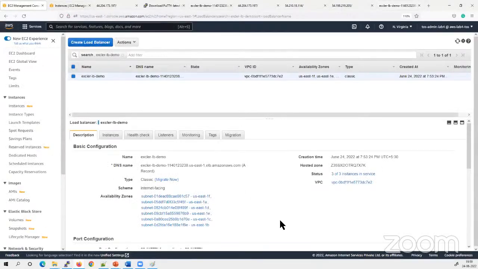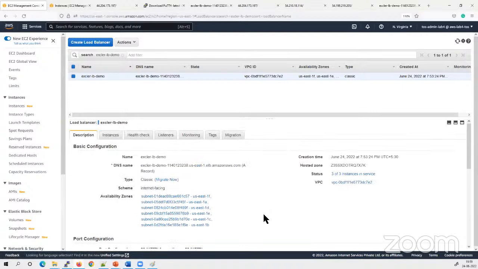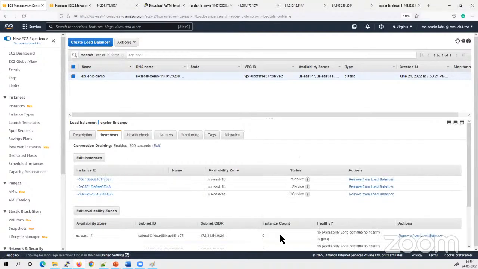So very simple thing, nothing complicated here. We should have this security group as our security group. Why? Because it has port number 80 and port number 22 open in it, and that's how it should work.